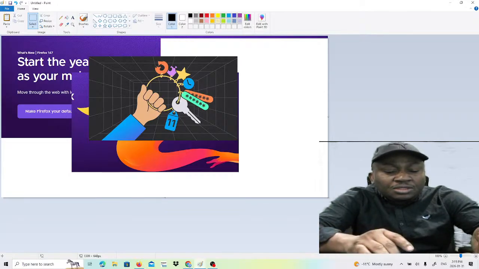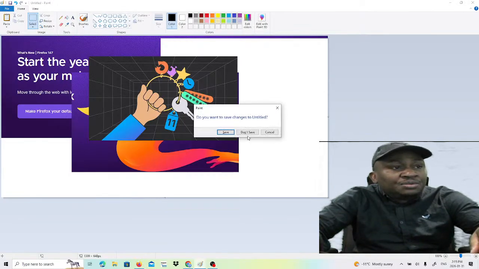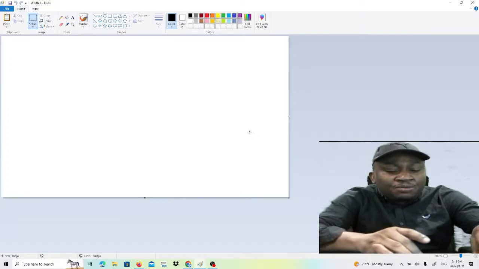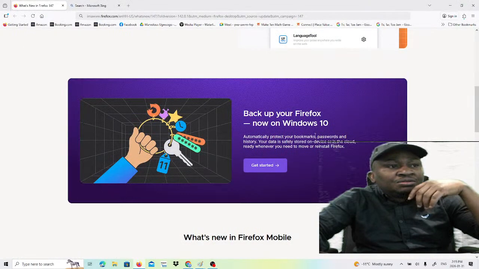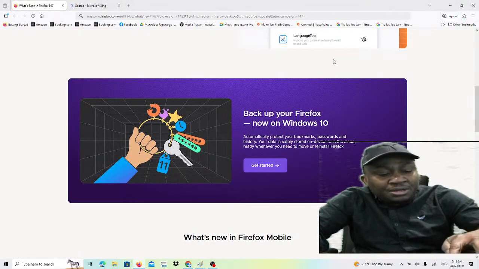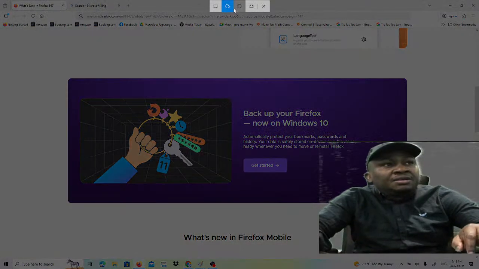When Control N is for new, we'll say don't save, then we paste. All right, so you see the free form is there. Then you can also do full screen. So I'm going to do again Window Shift S. Then you can choose another option.